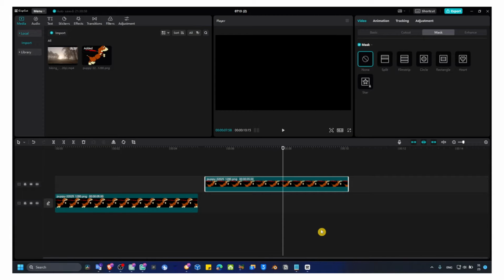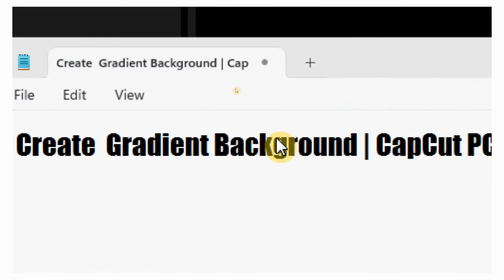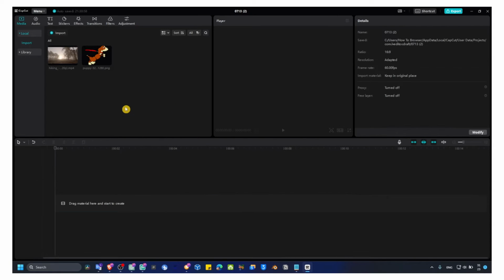In this video, I'm going to show you how you can create a gradient background in CapCut PC. This is a new tutorial, so let's jump right into this video. And I hope it's going to help you. I hope you're going to learn something.